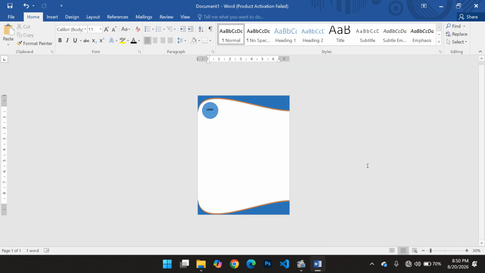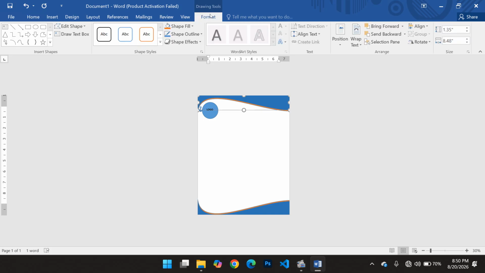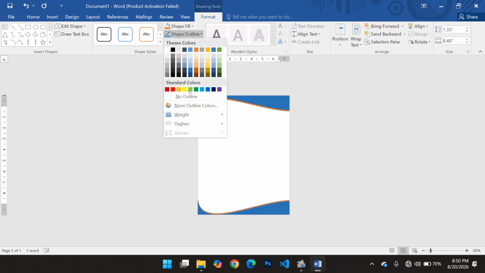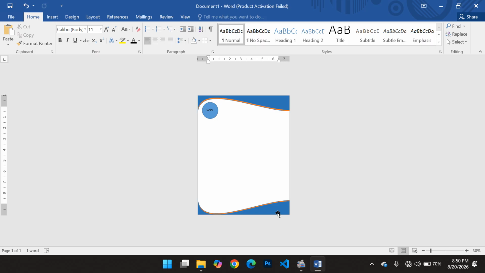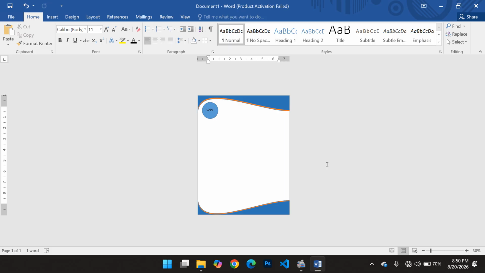You see? But here you can remove the shape outline by choosing no color, no outline, like this.